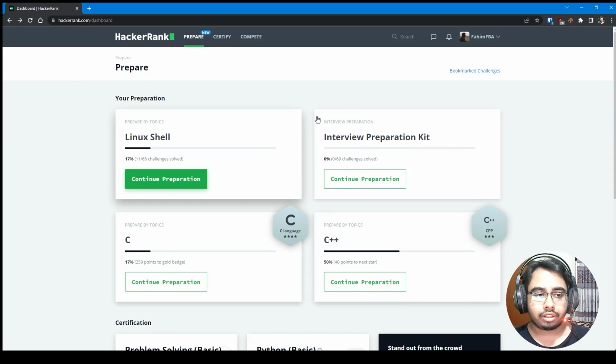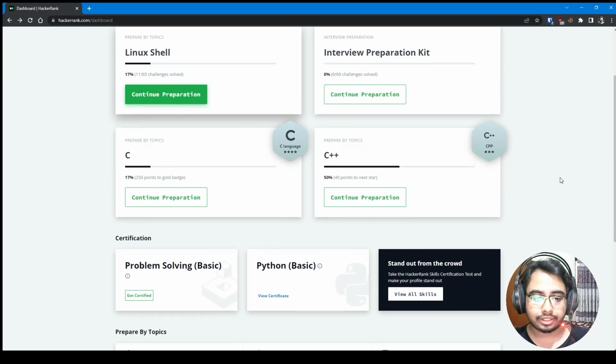All right, and here is your dashboard. They will show you the topics that you are currently solving challenges in.